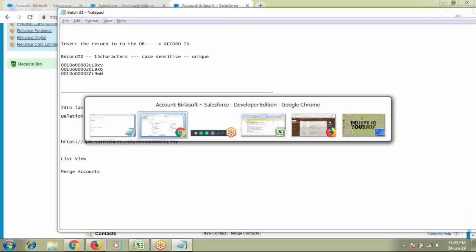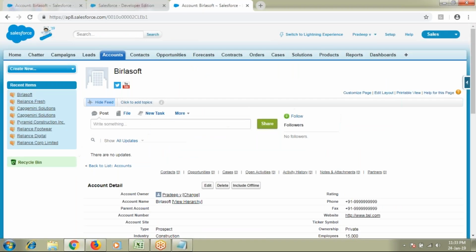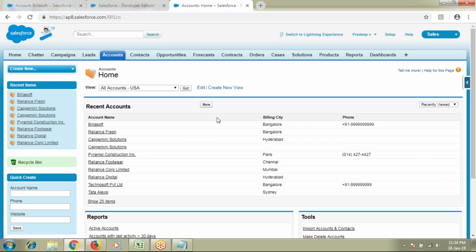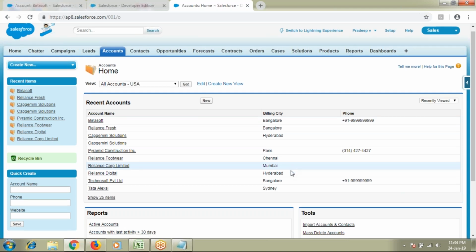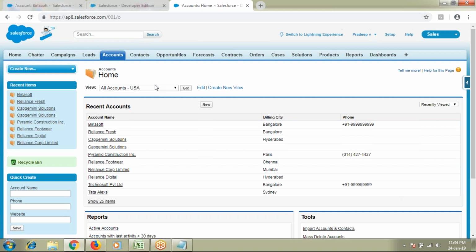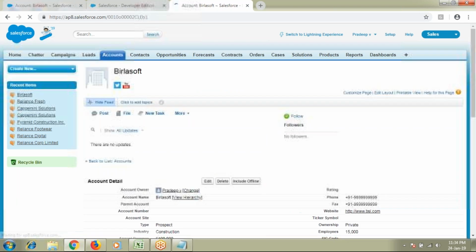So this is called your accounts. So how to create your accounts, what are the different types of pages we have, how to merge your accounts, how to create the list views, what is the record ID, what is inline editing, what is the limitation on the deletion part, what is the recycle bin, and how to create the self relationship from the parent to child. So all these concepts we have seen under your accounts.